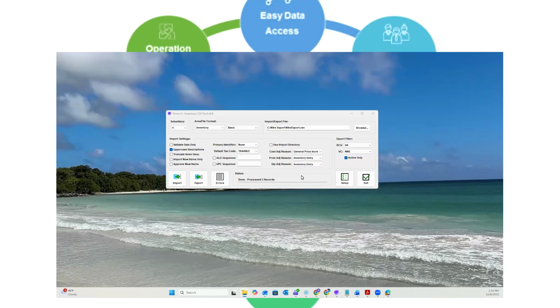Thank you for joining me for this quick high-level overview of what we call the PRISM 2 Inventory CSV import tool to bring in items into Retail Pro Prism or to export. This is going to be very, very high level, be quick, so bear with me here as we go through it. And I thank you again for joining.